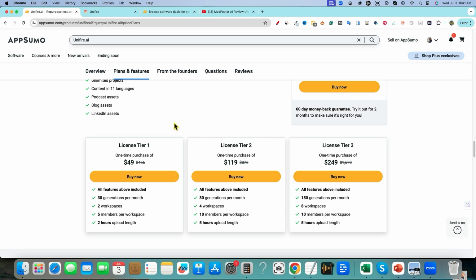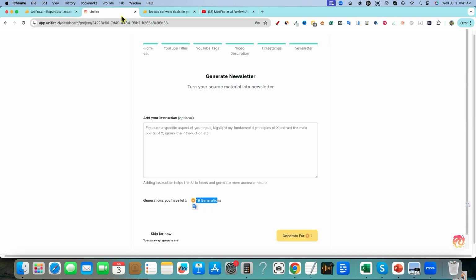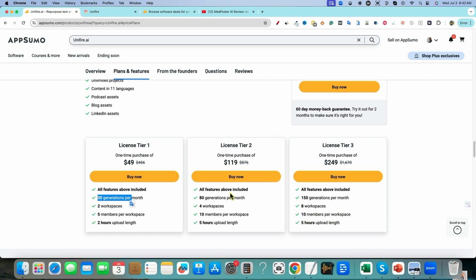Does that make sense, guys? So we're using 11 generations right here inside of Unifier. We're using 11 because look, we have 19 generations left. So we're using 11 of them to get a newsletter, timestamps, video description, tags, titles. The one over here took 5, whatever one that was. I guess it's probably just the transcript. So it's going to take you a minimum of probably 5 to 10 per time, because you're going to want to use some of these tools. You're going to want to stack some of them. So it's going to take 5 to 10 generations per video.